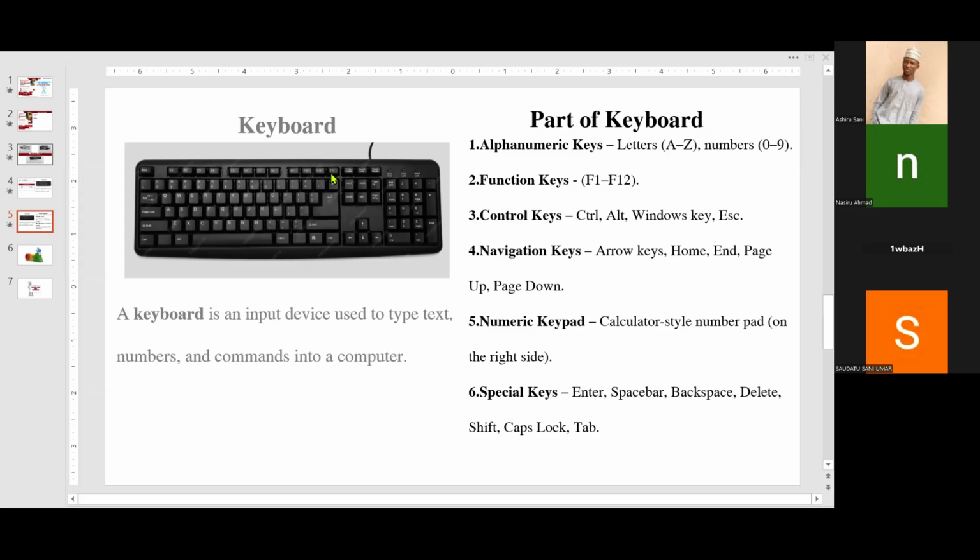Then we have control keys. These are the control, this is alt, this is the window key, this is shift, this is escape. These are all control keys that we use to perform a task in our computer.